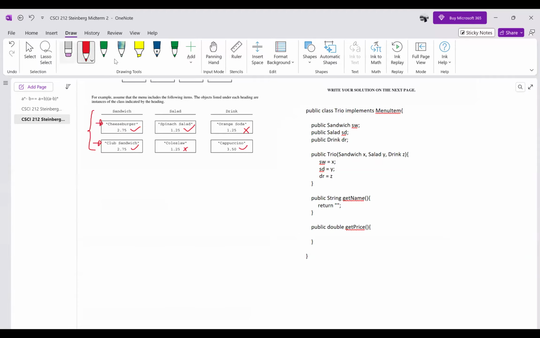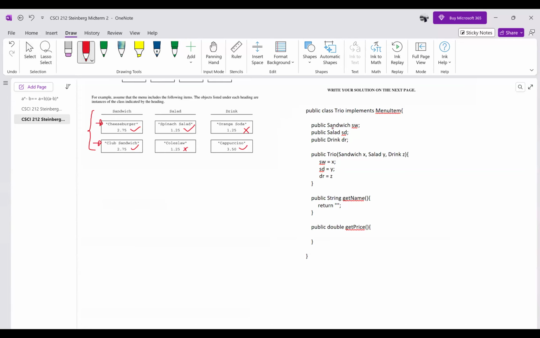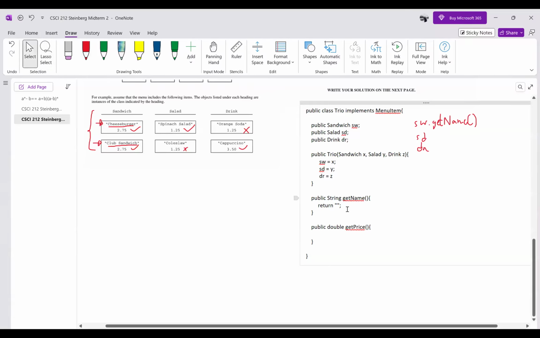So what we're going to do is access the name, and you know how to access the name, right? Because they're all implementing MenuItem. Sandwich is a menu item, salad is a menu item, drink is a menu item. So if I call sw.getName, this should return me either one of these, cheeseburger or club sandwich. Same goes with salad or sd as I defined, or drink or dr. And that's exactly what we're going to do here.